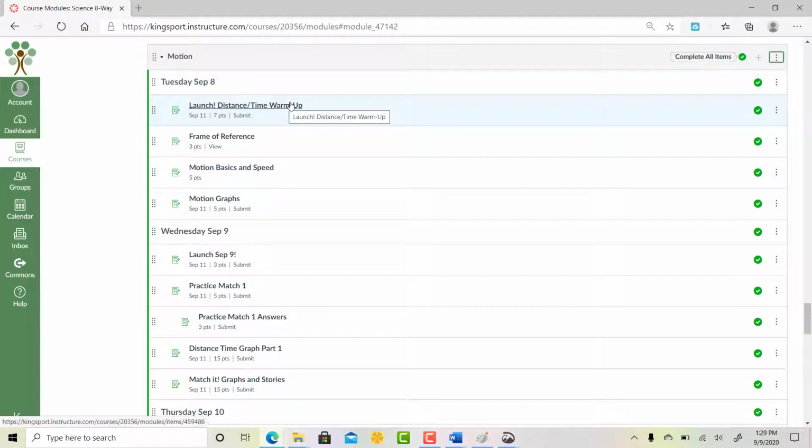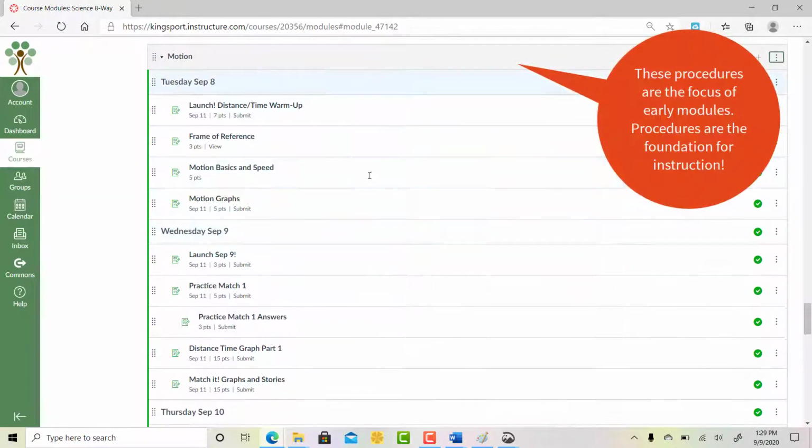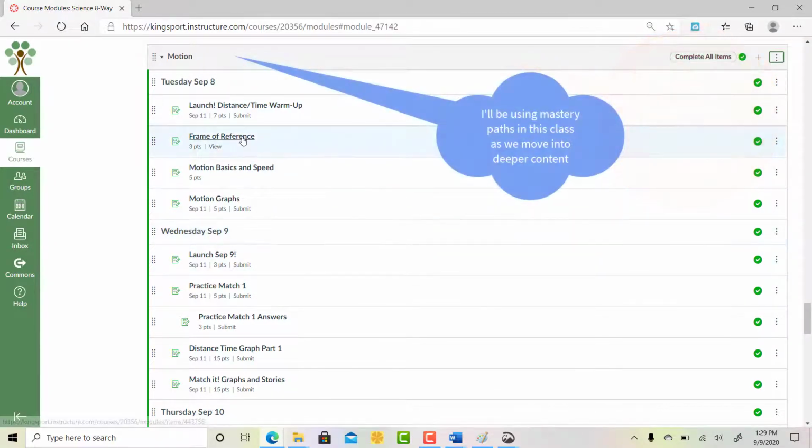Every day they're going to have a launch or warm-up, which some days is practicing with the simulation, some days it is doing claim evidence reasoning writing, but they'll always start there so they have a consistent way to start their day. And then they'll move on to their resources.